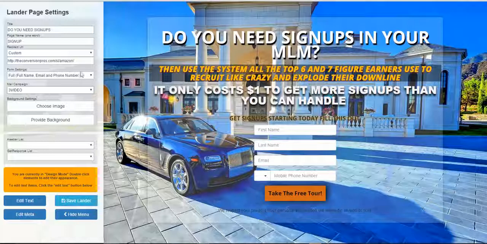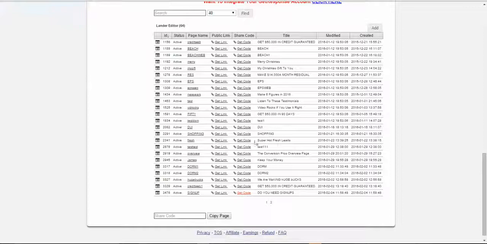Okay, so that's very easy. I've given you the share code to this page, so now you can use this page. It's going to automatically populate it. The only two things you'll need to change after you copy this page in your system is your mail campaign, because you're going to have to set that up, and where you want it to go to, the next page.